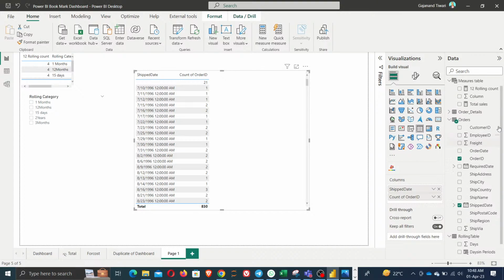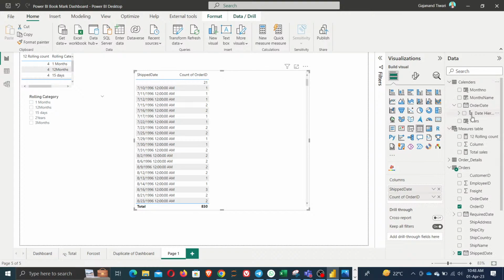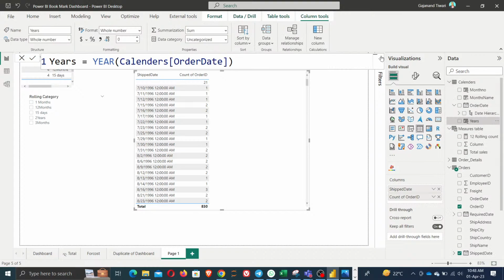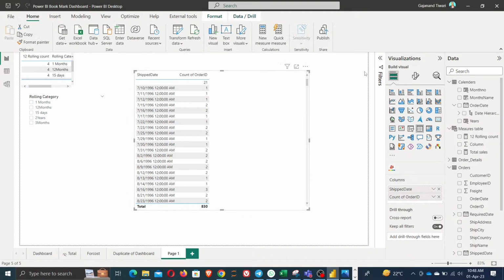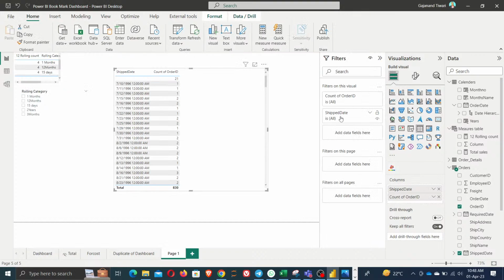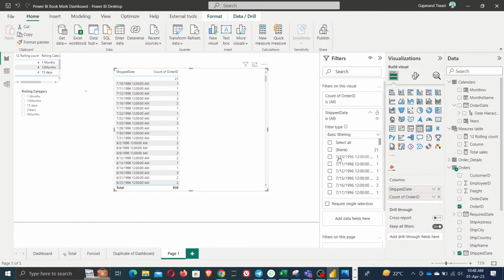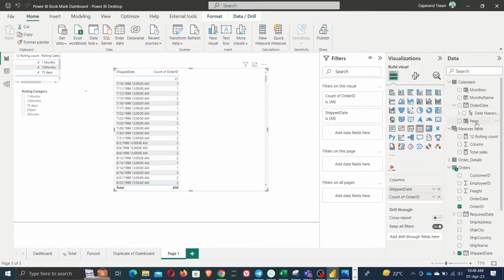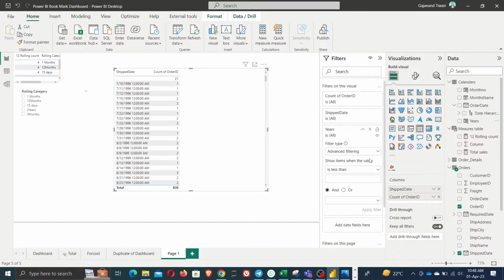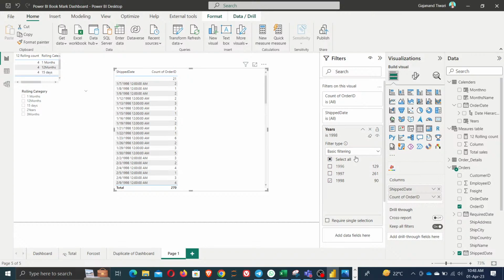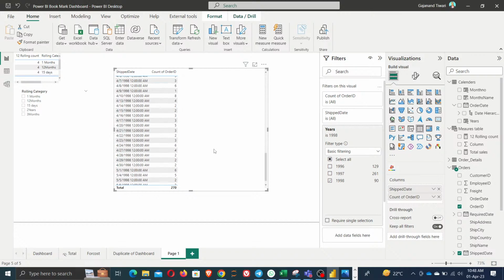So I want to pass here the year, shipping date, and okay, I'm going to use the year function here and pass only a basic filter. We need only 1998 data, so the rest can be deleted. We don't want this. So here I have 1998 only. This is called a visual level filter.